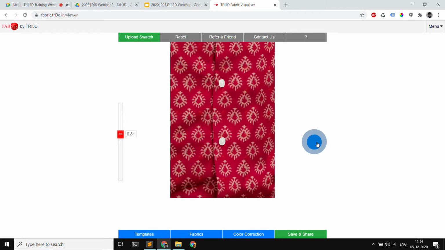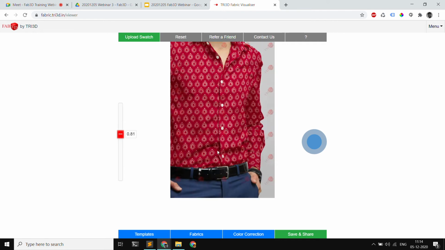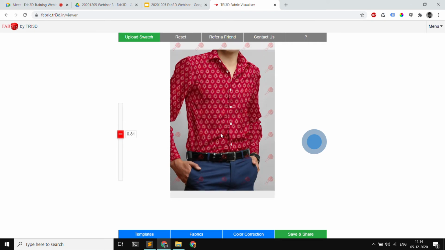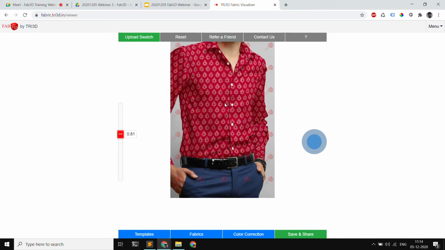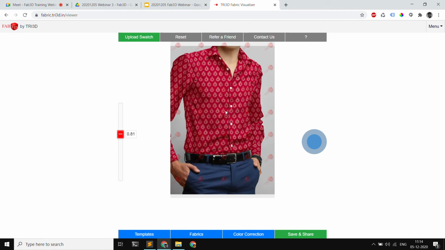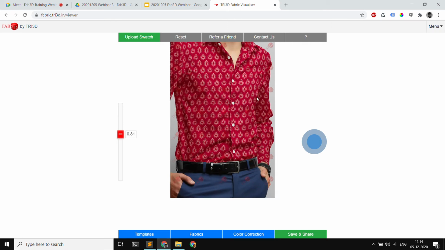Okay, so this is for that fine tuning. Now we see this Try 3D watermark, right? That comes when the garment is not saved yet. So for the watermark to go off, you can click on save and share and give a name to the fabric. Let's say this is red flowers 1, and I can click on save.